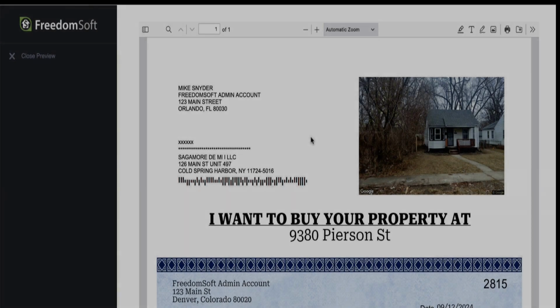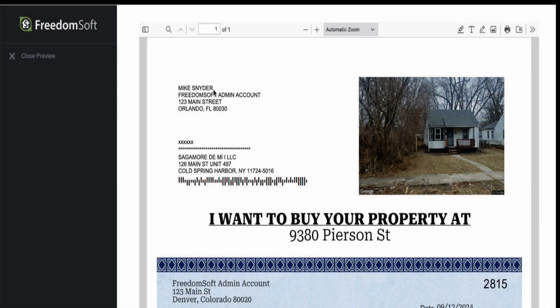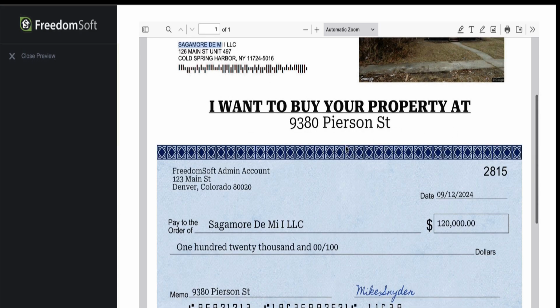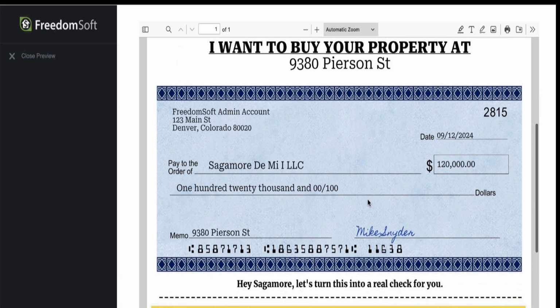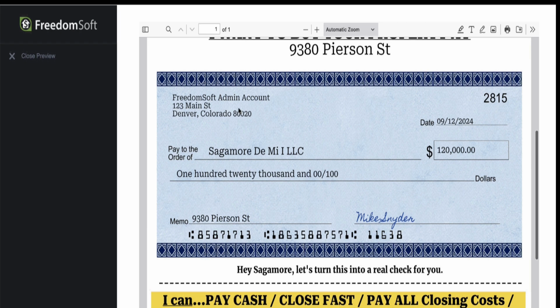Okay, so the preview here just finished up and you can see right up here, Mike Snyder, all my information. Obviously that's made up because I'm in a demo account here, but this will be your information up here. Here's the owner and who it's going to be mailed to. Right over here, I used the copy of the template that has the Google Street image on it, so there's the front of the house. I want to buy your property at 9380 Pearson Street, and then check out how this looks. So here we go, $120,000, and here's that merge field I told you about, 120,000 and 0 out of 100.